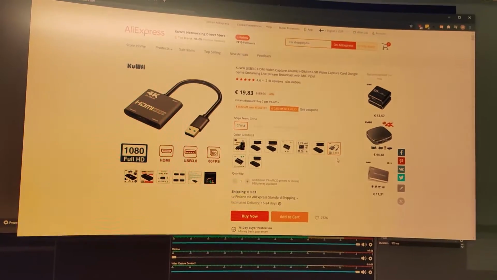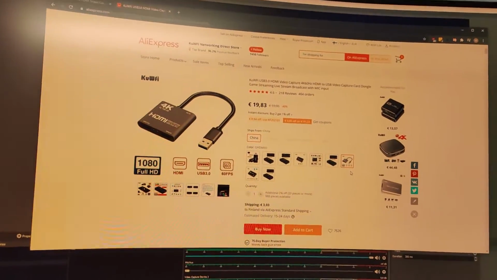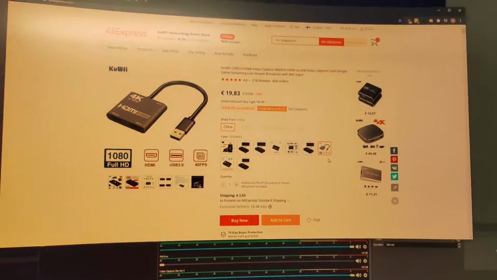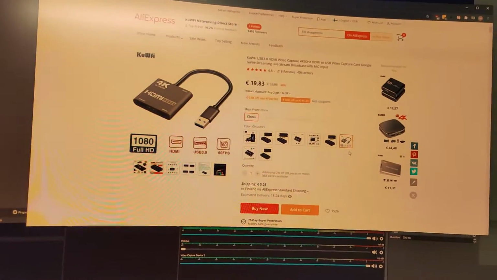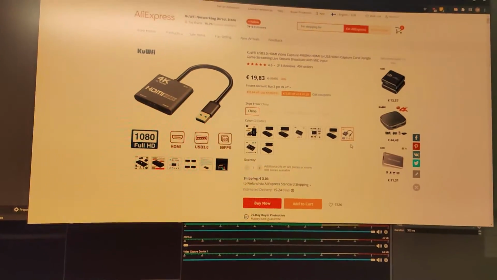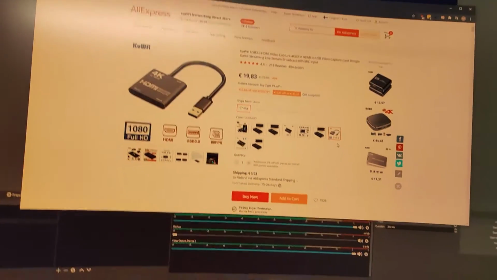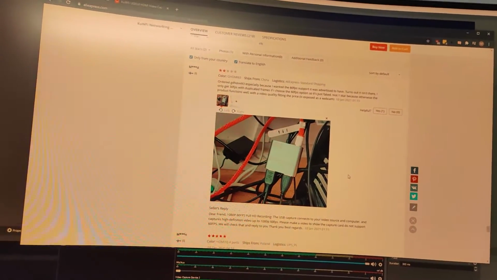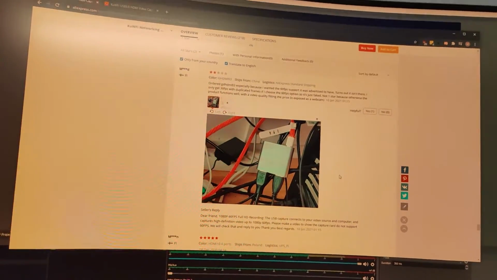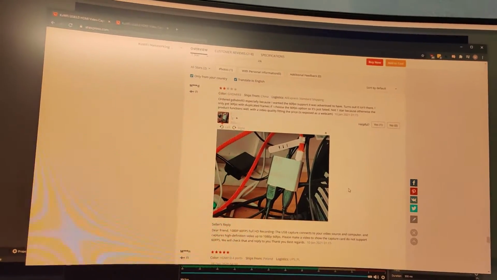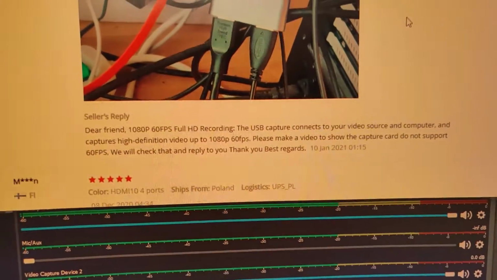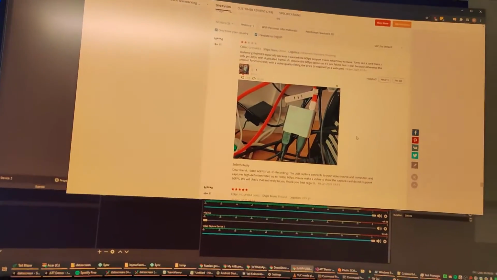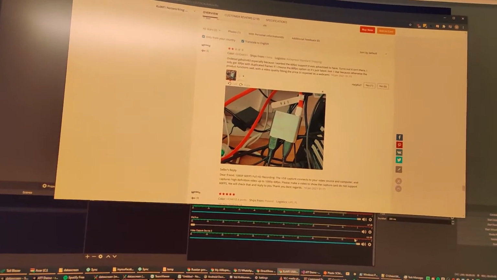But the problem is, I noticed it doesn't actually have 60 frames a second output. It only has fake 60 frames a second with duplicate frames. That is actually 30 frames a second. So I commented that, gave it 2 stars because otherwise it's kind of okay. And they required proof. So this is me giving proof of that.